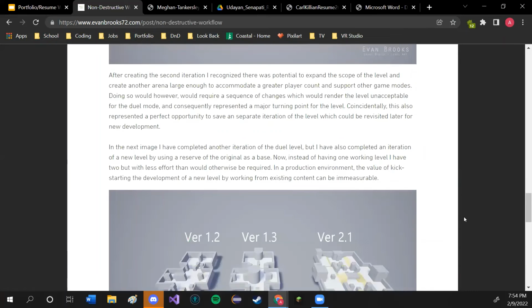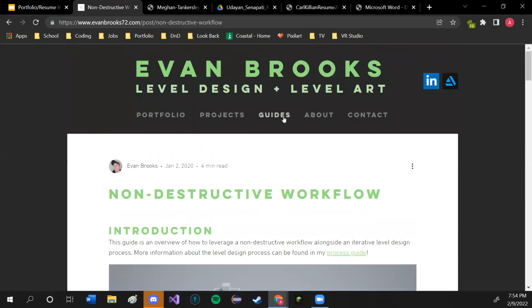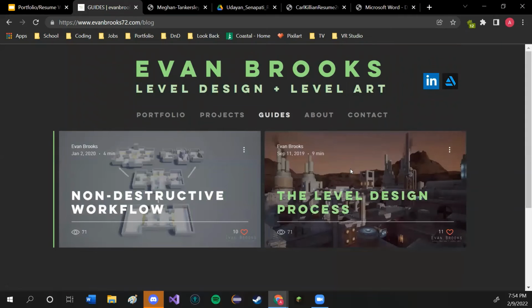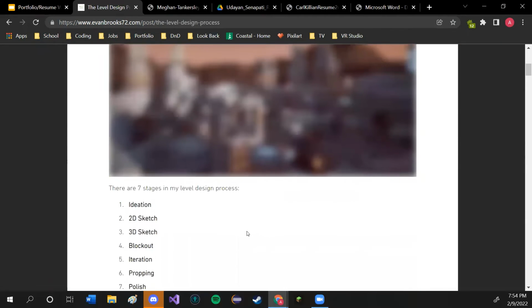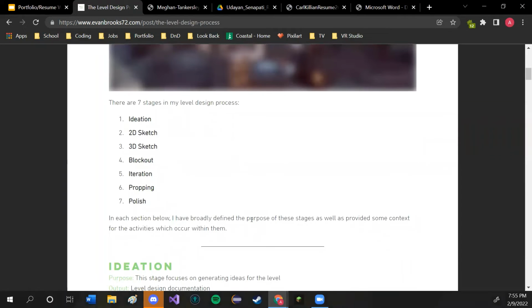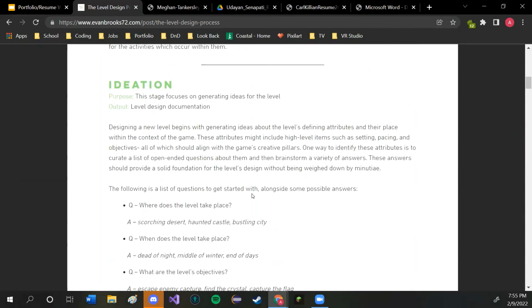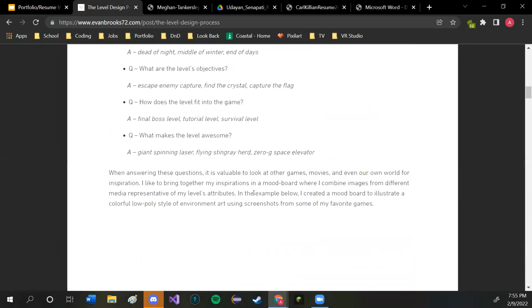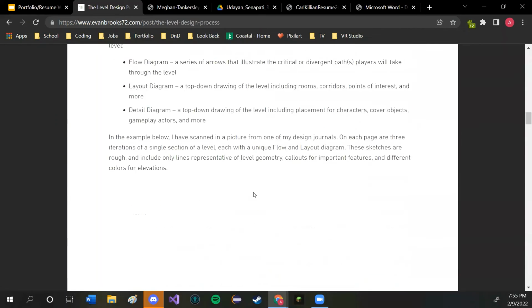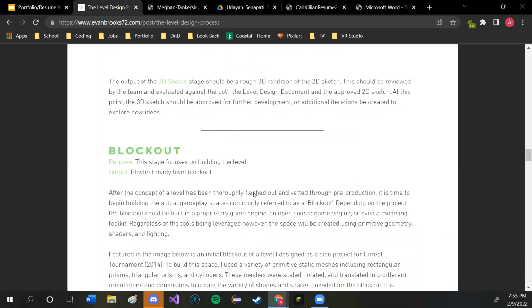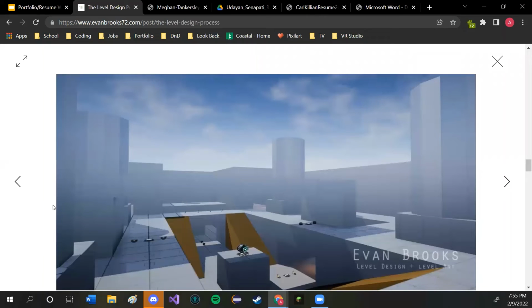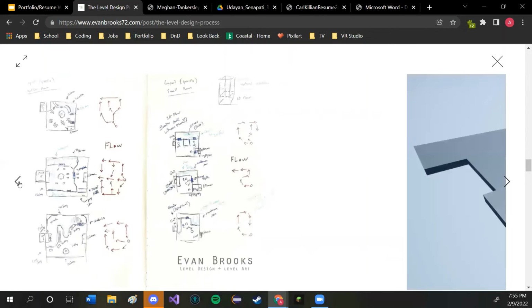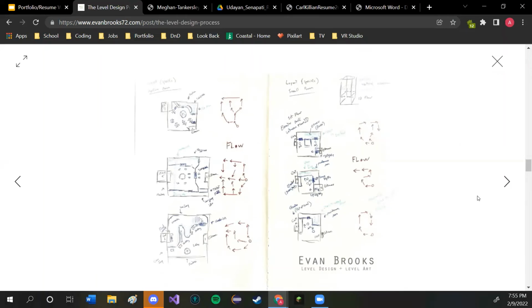The other one I might, the design process. This is something I'm inspired by. It's really well organized. He goes through the step-by-step process of how he builds his levels. So it starts from ideation into 2D sketches, 3D sketches, then blocking that out to load. These are super sketches.